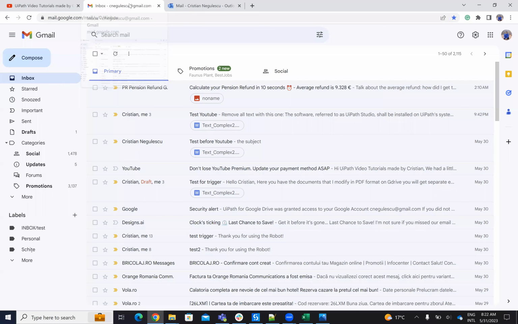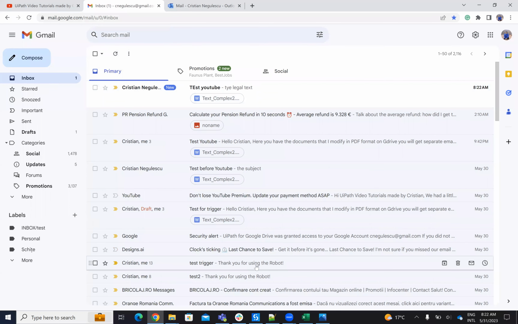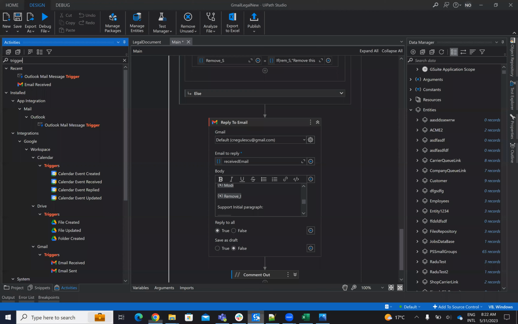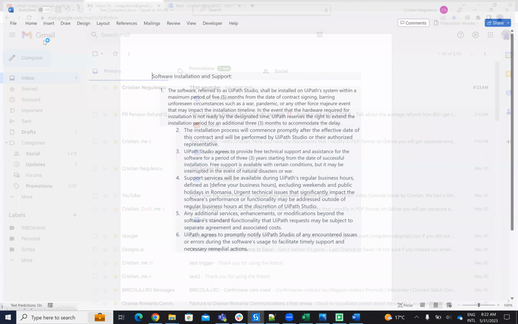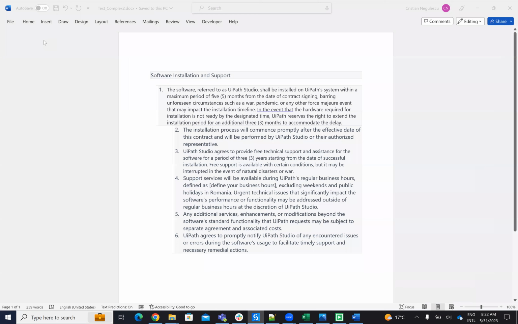So I send the email to Cristian Negulescu. You see that I received the email. And now I will start the code just for testing. Like I said, this is a trigger that stays on the Orchestrator and will work automatically. Done. He received the email. He will go and modify the text. The system will go and identify what's wrong with this text.